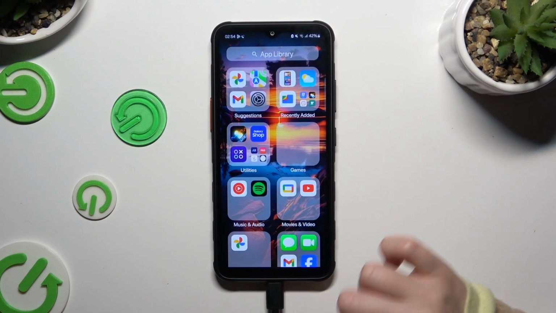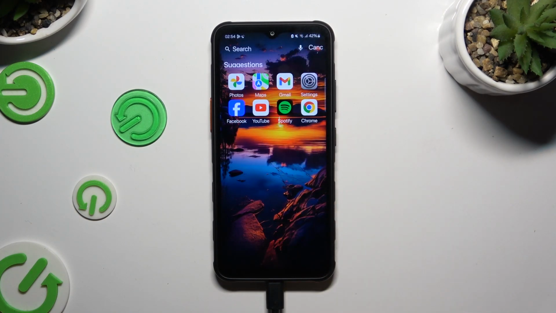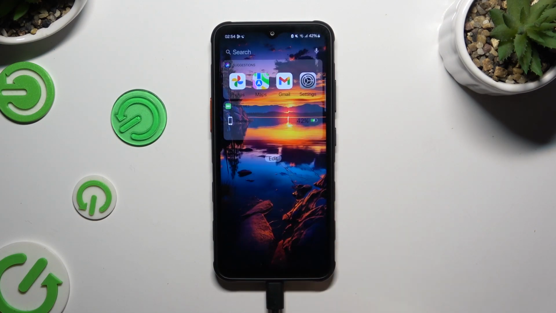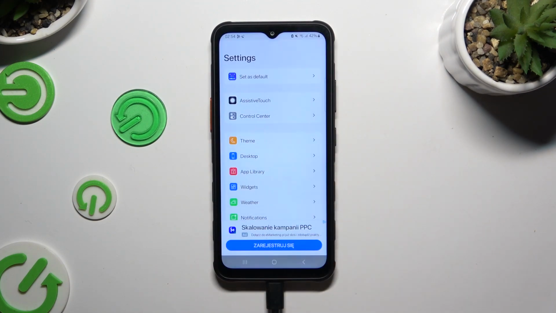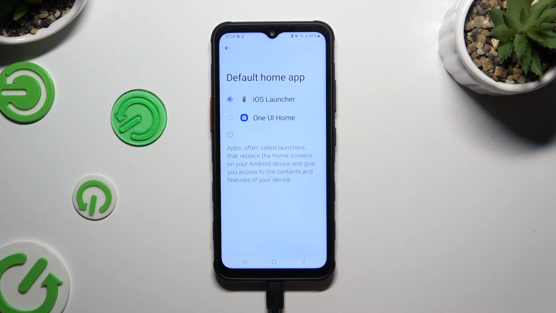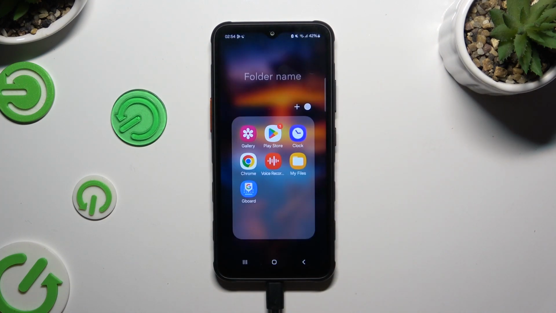If you wish to switch between your layouts, you can always do that by going back to Launcher app, clicking Set as Default, and tapping on your default launcher instead.